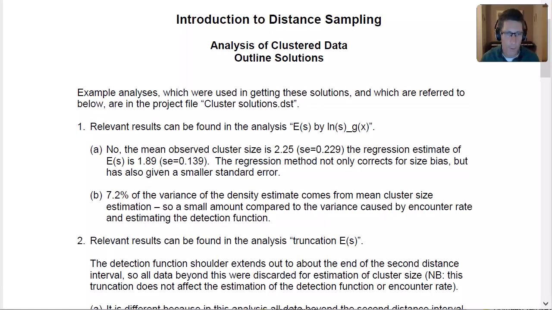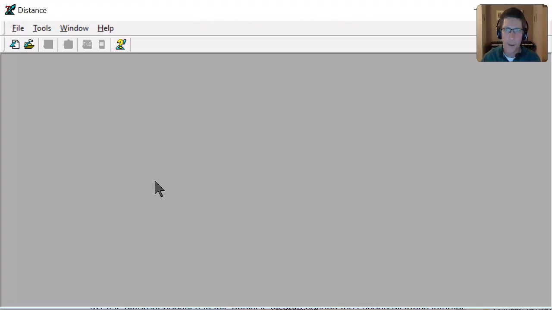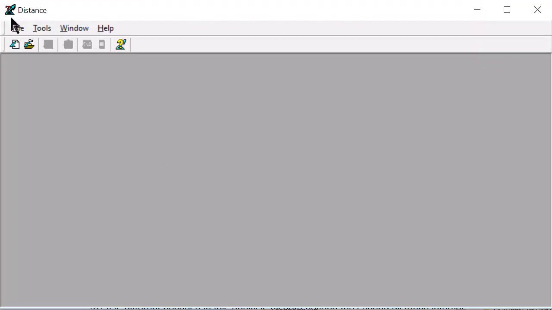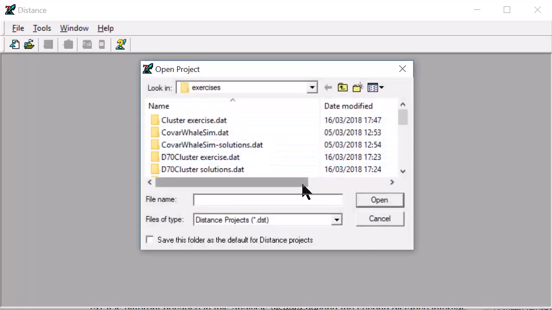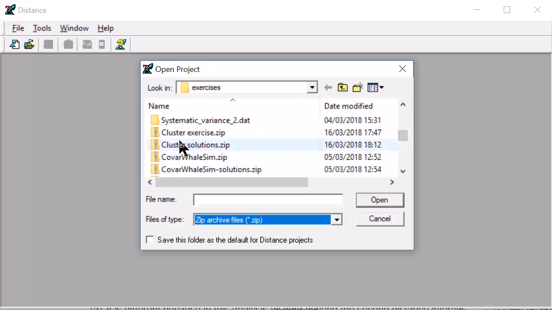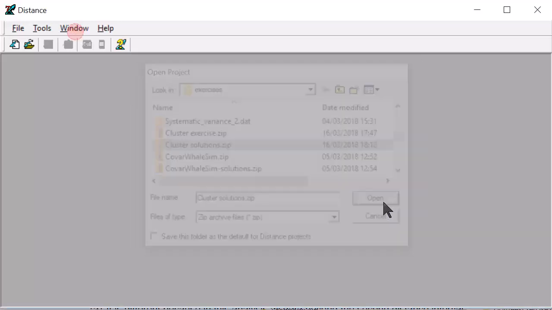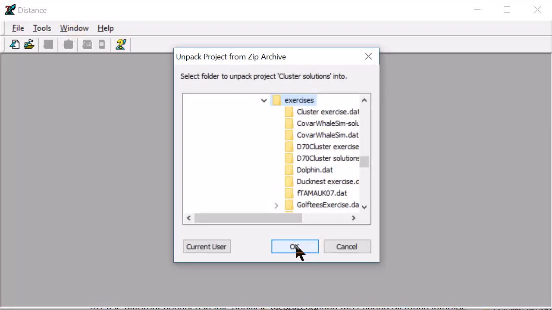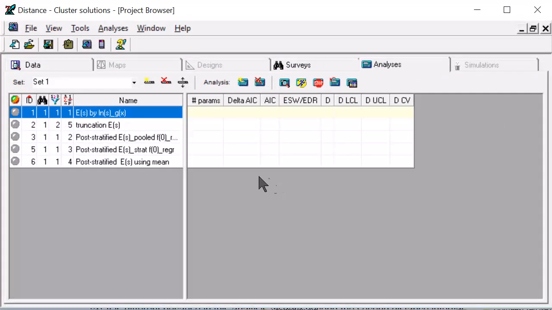So I'll just switch into Distance. And I'll turn my video off so I've got a bit more screen space. Okay, so let me open the solutions project. It's available as a zip file in the exercises directory. Cluster solutions. There we go. It wants to unpack it somewhere; into the exercises folder is fine.